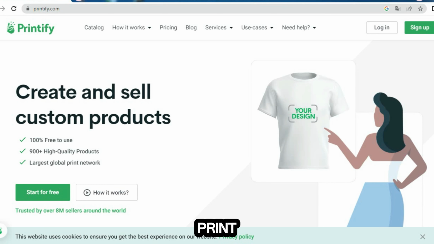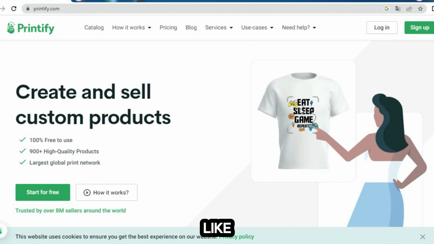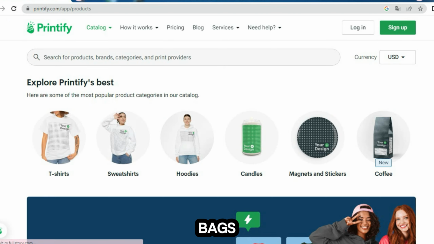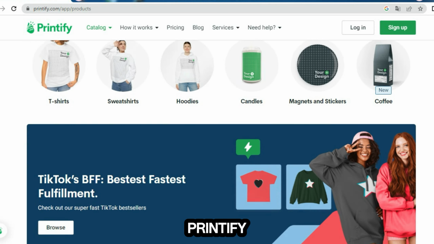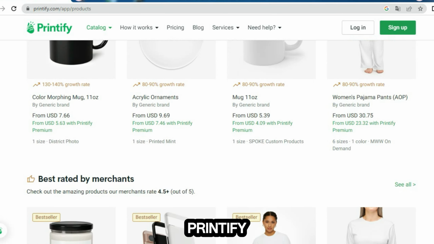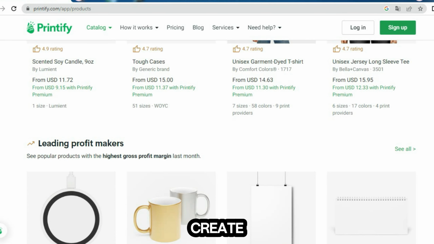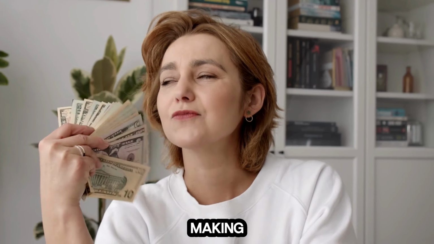Printify is a print-on-demand platform that allows you to create and sell custom products like t-shirts, mugs, and tote bags without managing inventory. You just design and list the product, and Printify will handle printing and shipping when an order is placed. Now, sit back and I'll guide you on how to create a Printify account and open your own store on this platform. I'll also show you how to create unique designs to start your money-making journey.